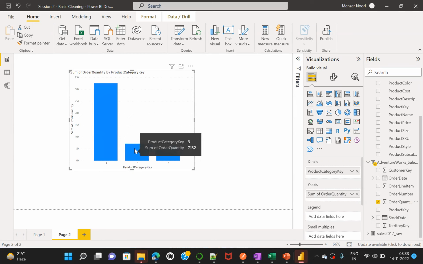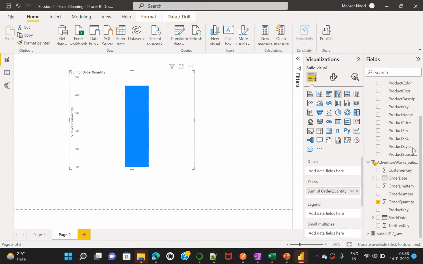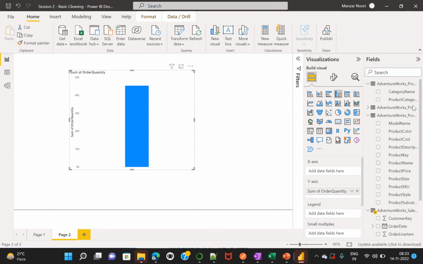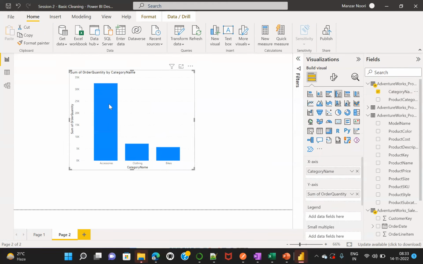So now we are able to see. Maybe I have given quantity, quantity on the y-axis. And I have given product category key, so I have to remove it and give the product category name. So now we are able to see the quantities. Yeah, so that product category is in number.